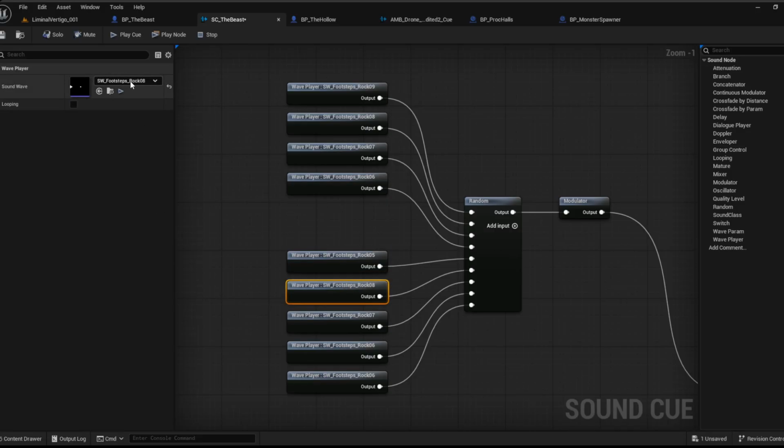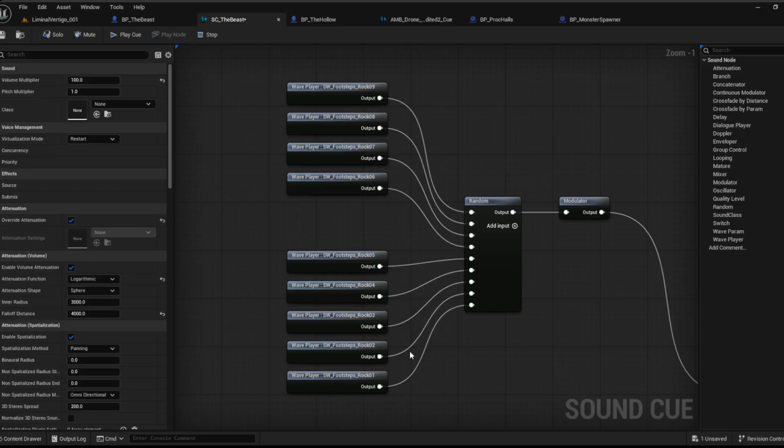This should be 4. Rock 04. Oops. Oh, it's there. And Rock 03. Rock 02. Rock 01. Are there any other rocks? Let me see. Rock. There's 1, 2, 3, 4, 5, 6, 7, 8, up to 9 only. So, alright, this is done.